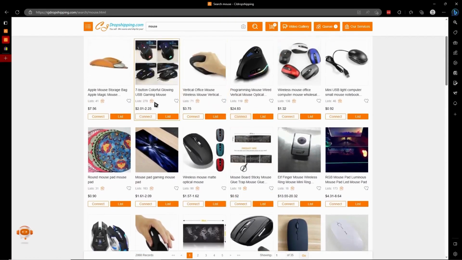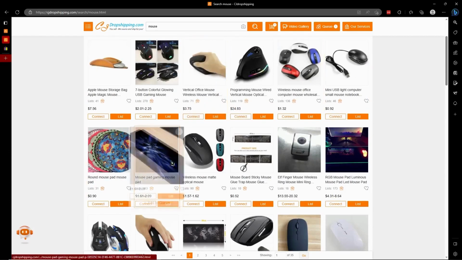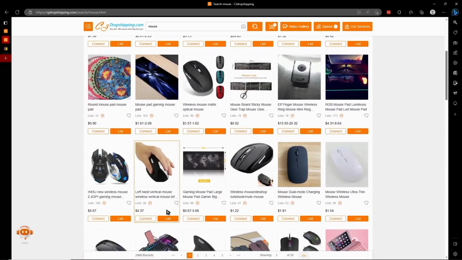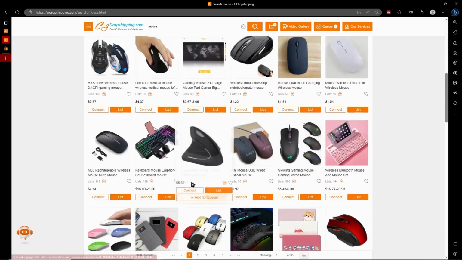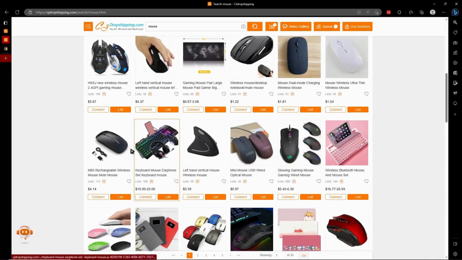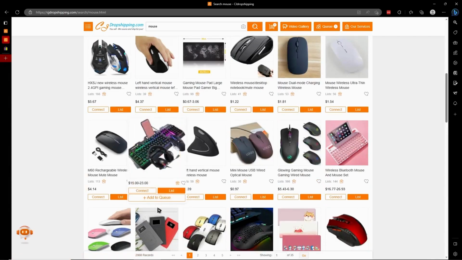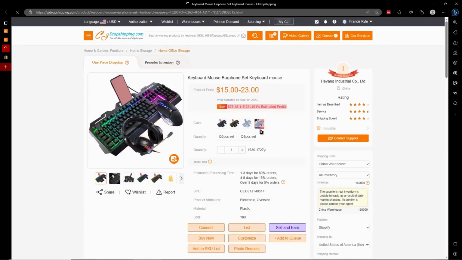And as you can see, these are the list numbers of how many people listed this specific item. So we're gonna go for a high listing item, but not so high that it has a lot of competition. Let's say I think this one is good, and what we want to do is simply click on it so we could view the details right there.